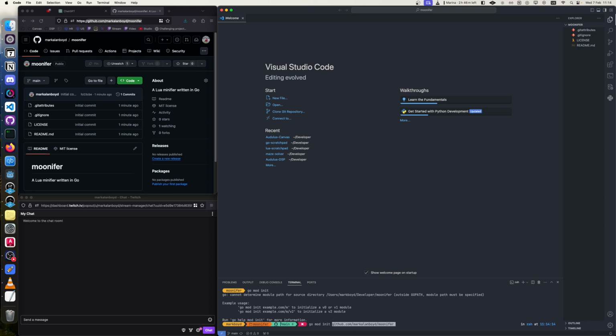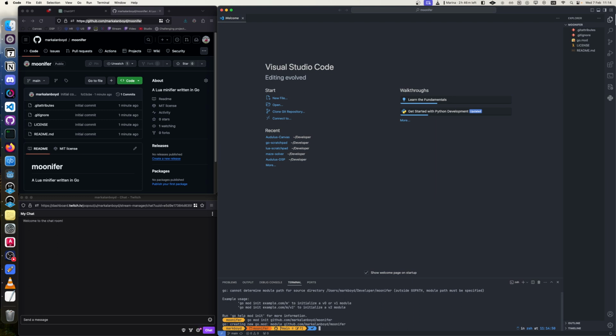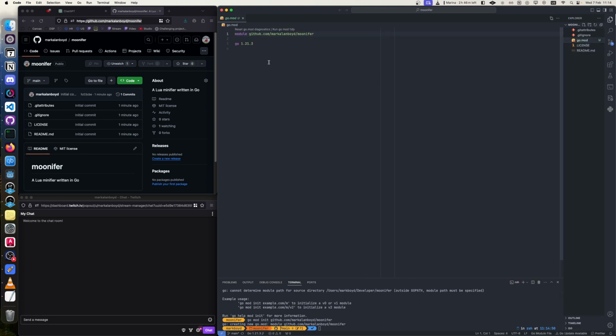Working down here in the console there. Okay, so creating a module here. Okay, go.mod. Okay, so let me go mod tidy. Okay, and then we'll do a main.go.